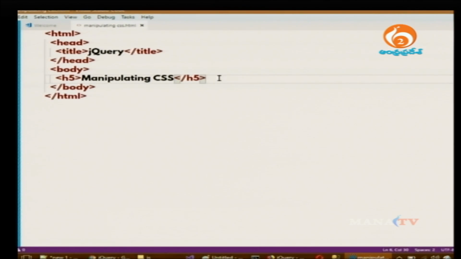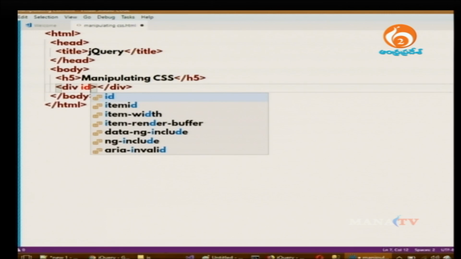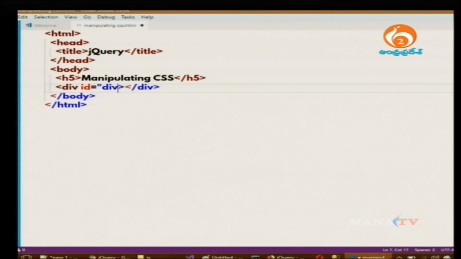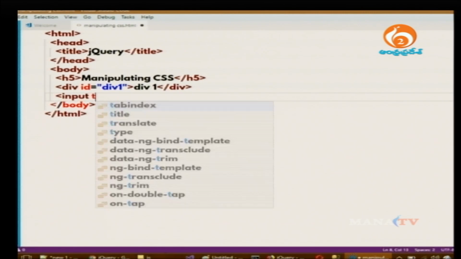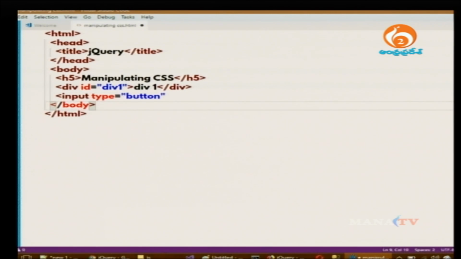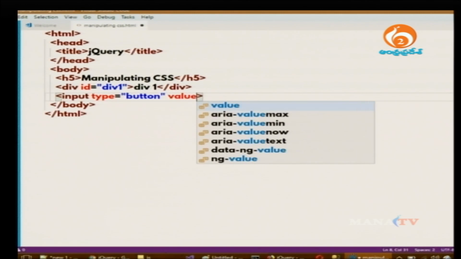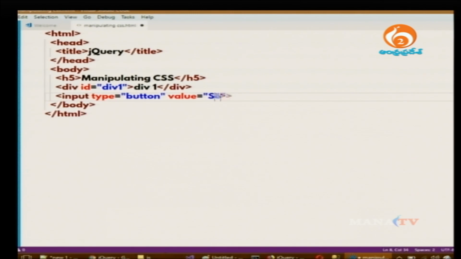I want to place a div tag, div id equal to div1. Now we have a div1 and I want to apply the set of CSS styles for this through the buttons. I have a first button, value is equal to set single property, id is equal to button1. When the user clicks on the button1, we are going to call a function.